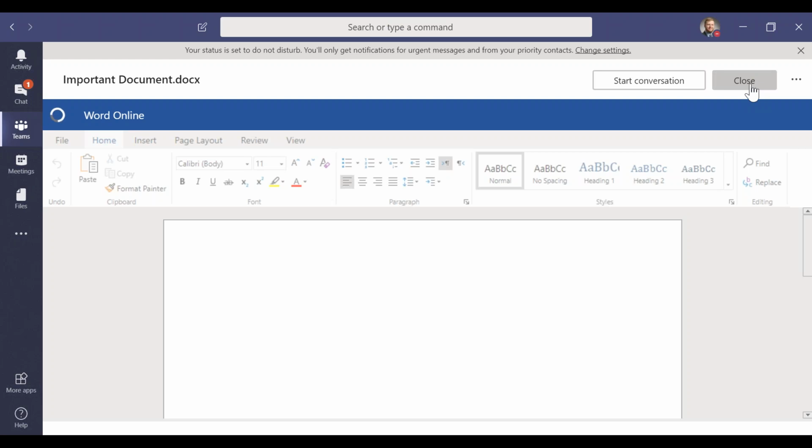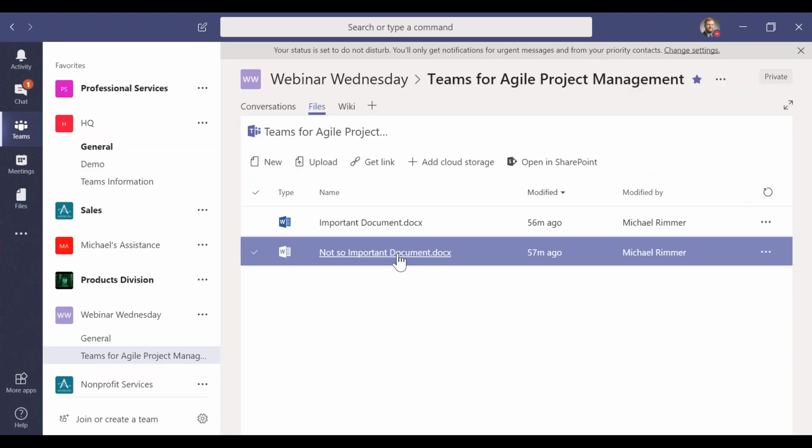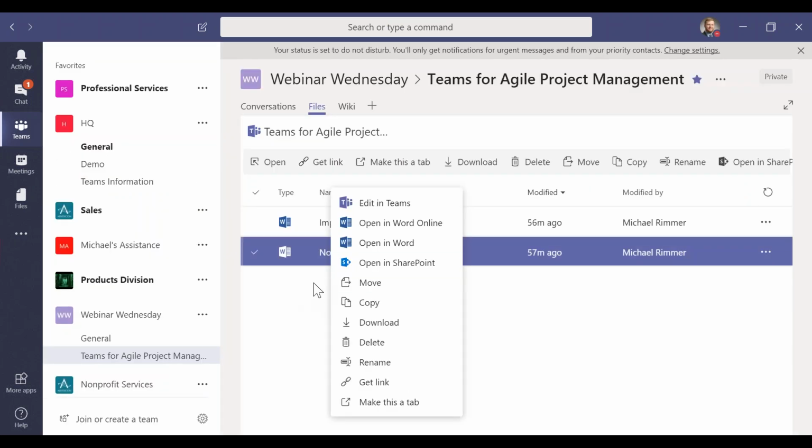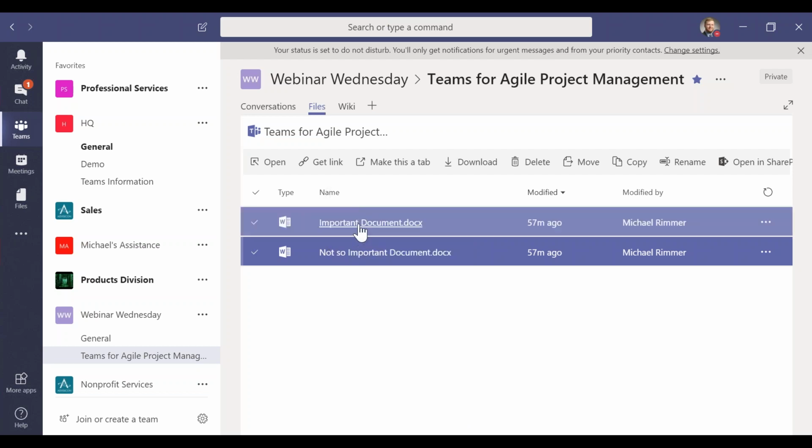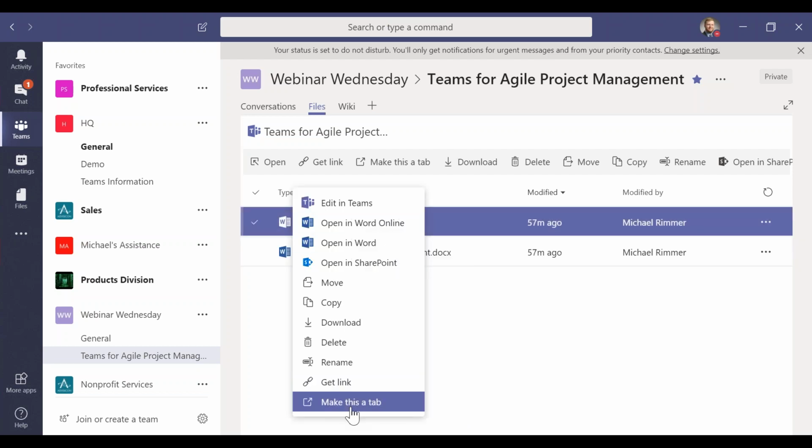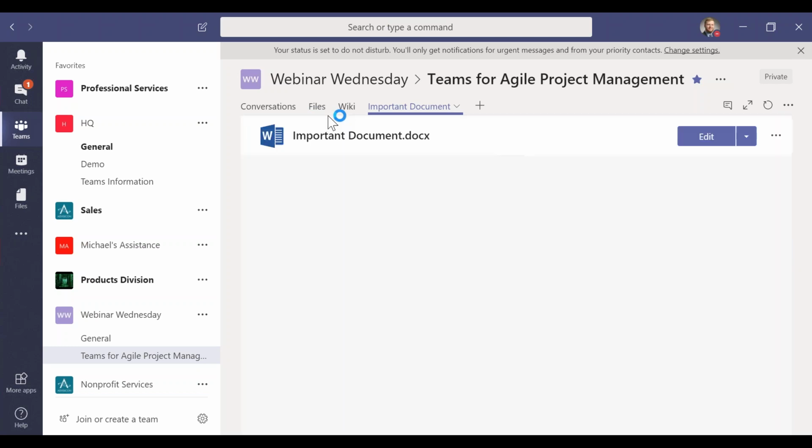I can go ahead and close this and open up my other one, but let's say I don't want to open it up in Word Online. I can just open it up straight in Word. I can always download it, get a link, or if I wanted to, let's go ahead and make the important document a tab. I'm going to talk about tabs in just a little bit, but that moved my important document up to the navigation tabs up here.